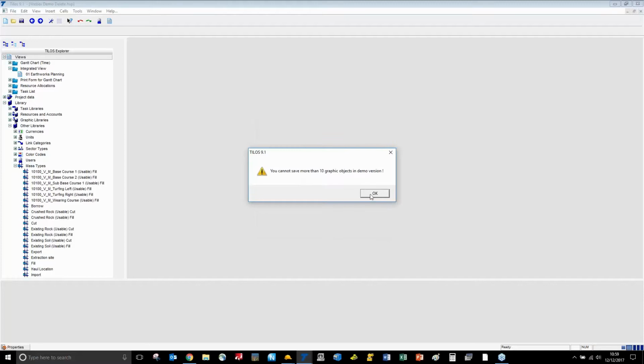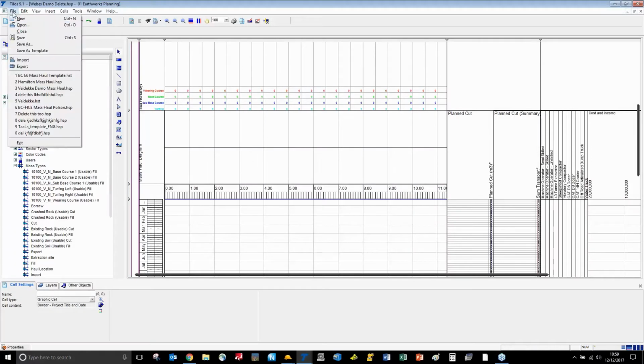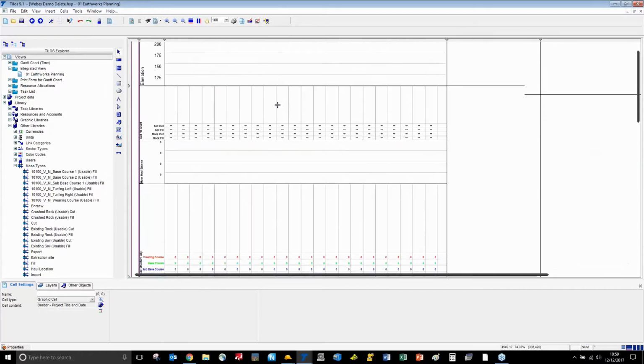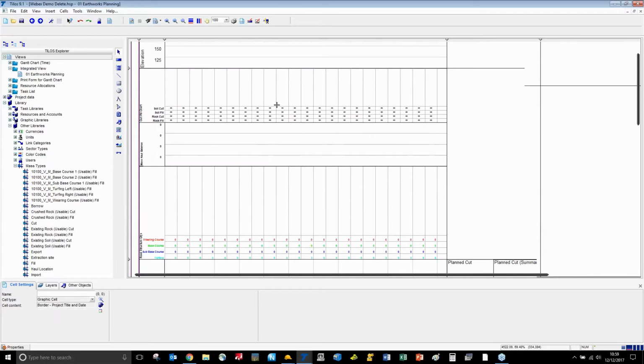Because I managed to have my license expire in the last couple days, it's also telling me I can't save this without more than 10 graphic objects, but because we're doing a demo, I can luckily still import the information I need and show you some more stuff. So first we just get a blank project which we're going to import information into.